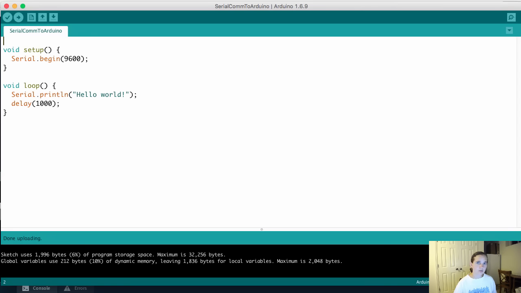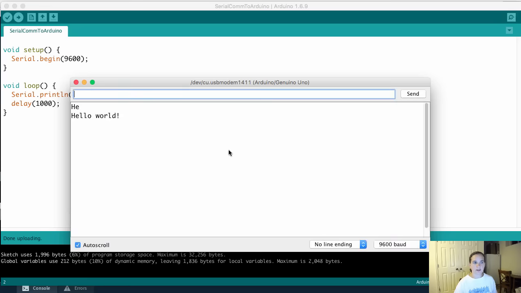Now to get actual data on my serial port for processing to read, I'm going to program my Arduino with a simple hello world. So I begin the serial port at 9600 baud, I print line, so I have that new line character at the end of this, and I print hello world every second. If I upload this to my Arduino and I look at this over my serial monitor, then I'm going to see hello world continually popping up. And this is what I'll hope to see in processing as well.